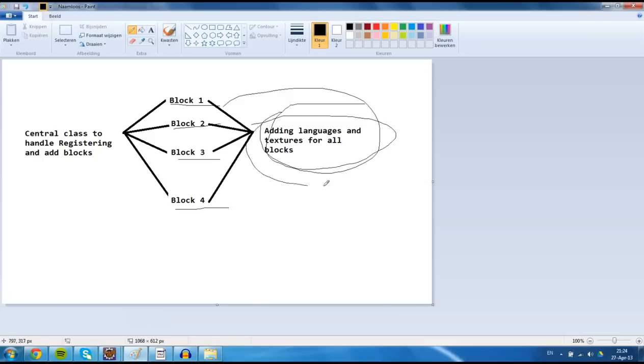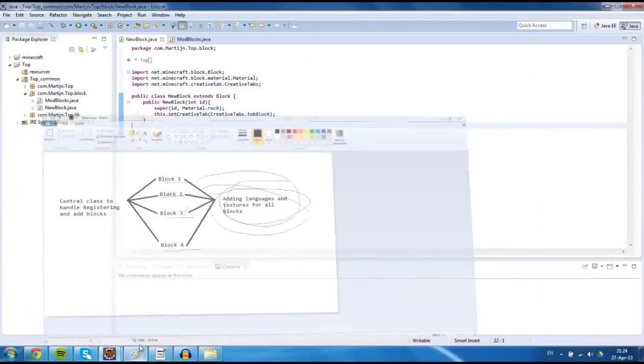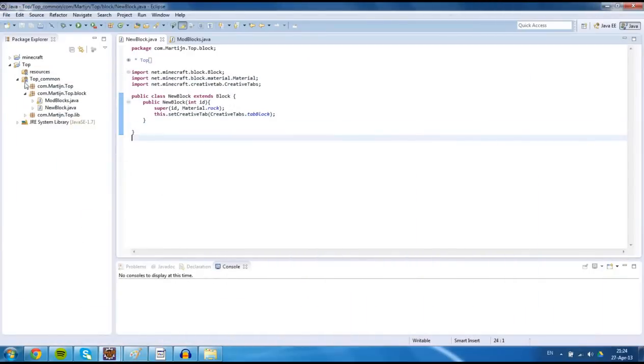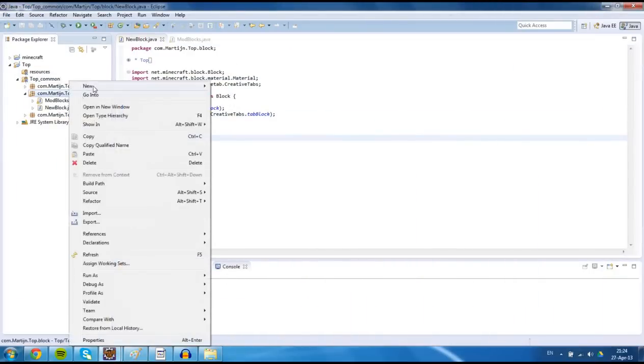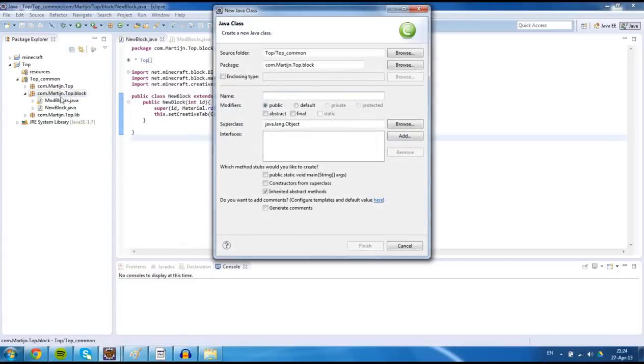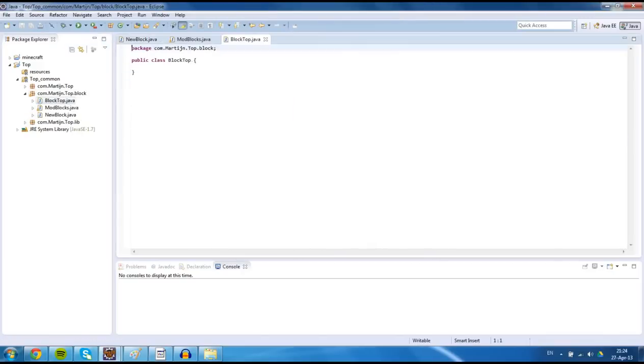So currently we don't have this file, so let's actually add that. And I like to do that the following way. I want to create a new class in the package top.block. And I want to call that block top. So it's going to hold all the information about every block in my mod class. And this is going to extend block.